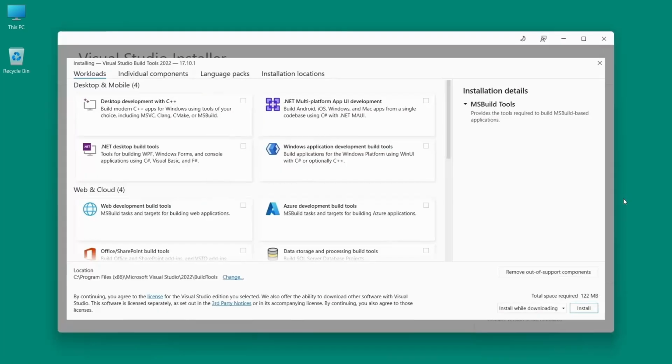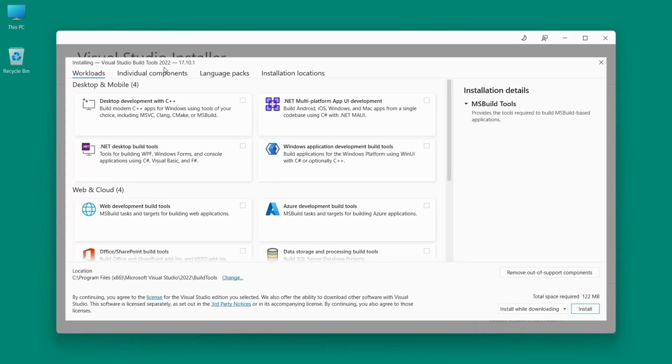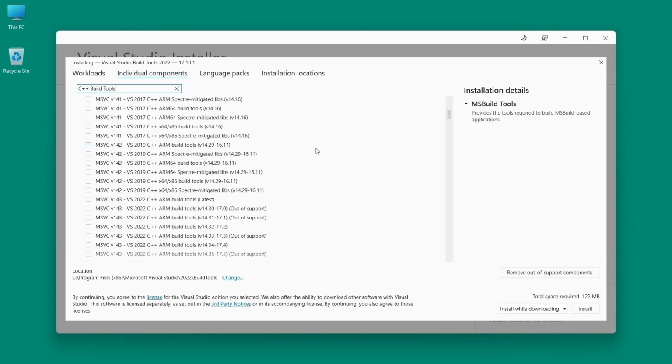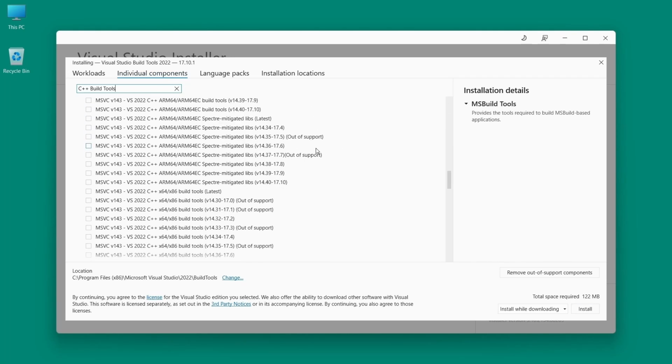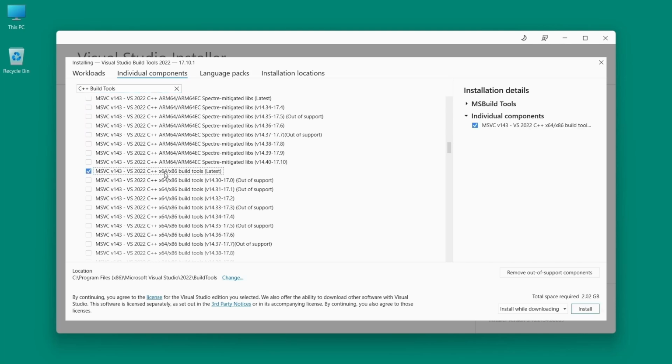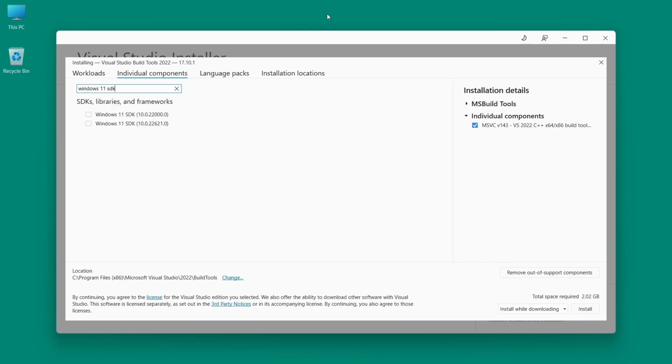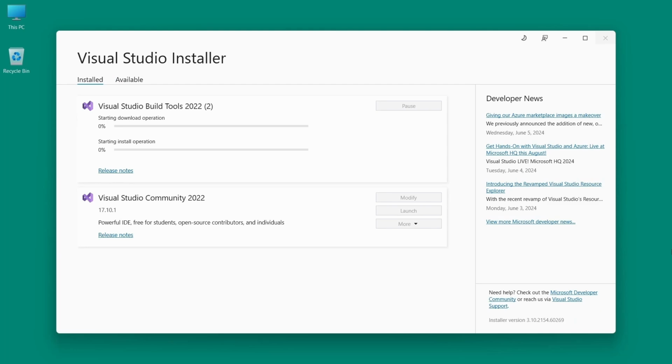I have opened the Visual Studio installer. Here, click on the Individual Components tab, search for C++ build tools. I will select the latest version based on my CPU, which is Intel with x86 architecture. And one more thing here is to include Windows SDK. I will select the latest version and click on the install button.